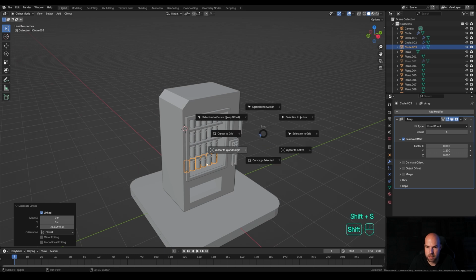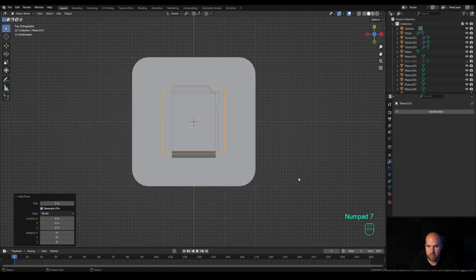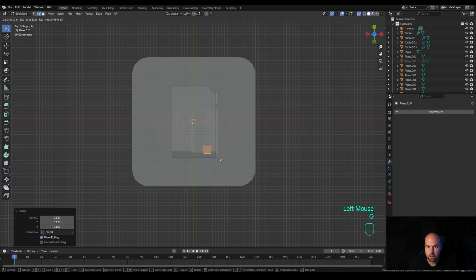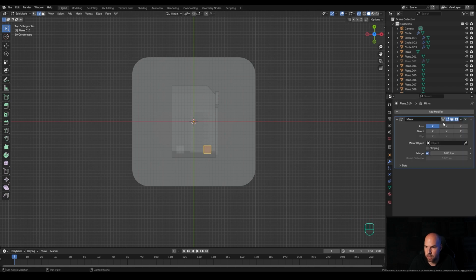So hold Shift S, snap cursor to world origin, and let's press Shift A, and we'll add a plane. Let's look from the top by pressing 7 on a numpad, enable X-ray view, tab into the edit mode, press S and scale it down and move it to the corner somewhere here. And now let's add a mirror modifier like here and enable Y-axis as well.